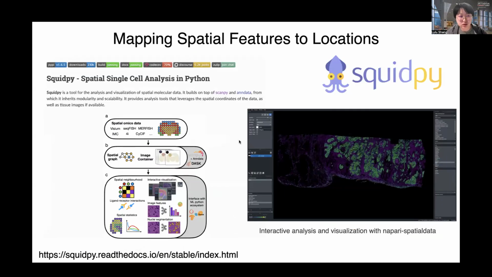Another one is called Squidpy. Squidpy is also a widely used package, and it is built on top of Scanpy. It is specially designed for spatial single-cell data analysis. They also provide an interactive analysis and visualization window so that you can interactively zoom in or zoom out on the tissue section that you are working on.